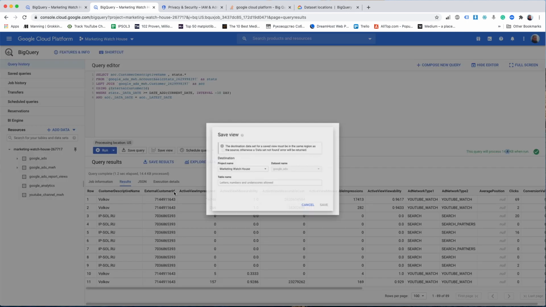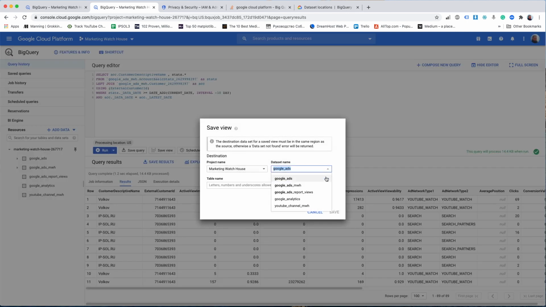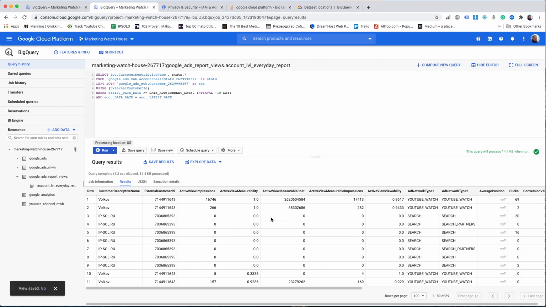We need to save the view. I want to create the Google Ads report views data set, and here's going to be account level everyday report. And let's save it, and hopefully it's saved. So hooray, that's great, that's amazing actually. So we have this data set, we have a new error here, and this is the view.